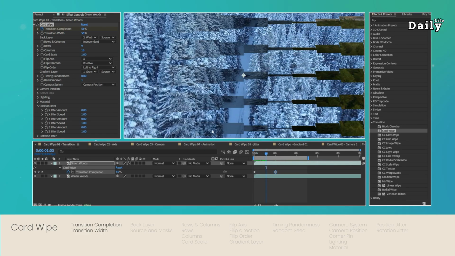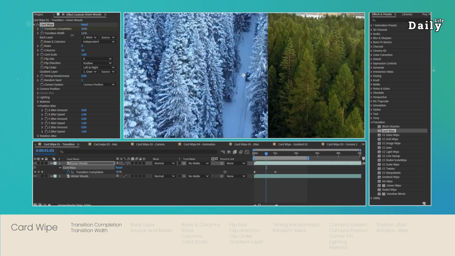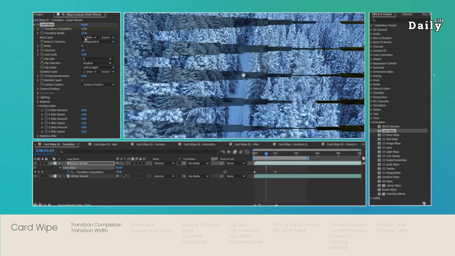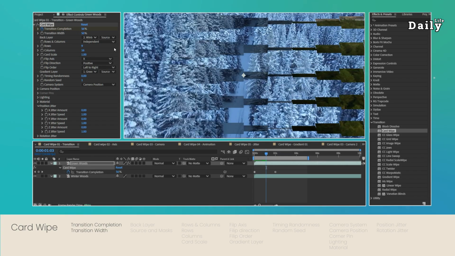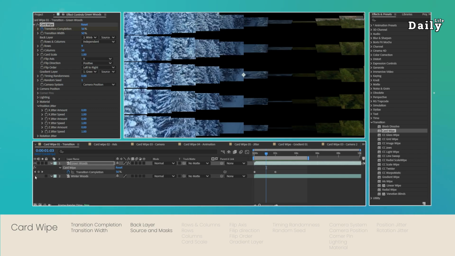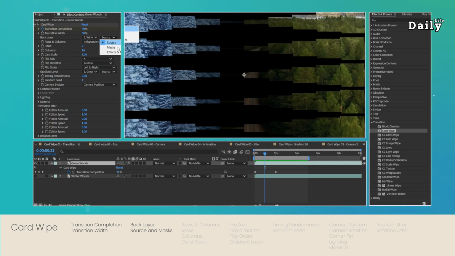2. Transition width. Defines the width of the active transition area. Default value is 50%. Keep it at 50% for a balanced look. Back layer. The back layer is what appears on the reverse side of the card during the flip. You can choose any layer in your composition to act as the back. The layer's visibility can even be turned off. If the layer contains effects or masks, ensure to pre-compose it or enable the effects and masks option.